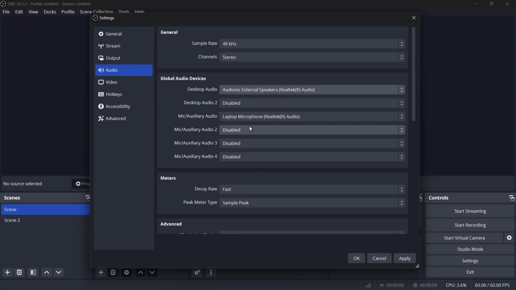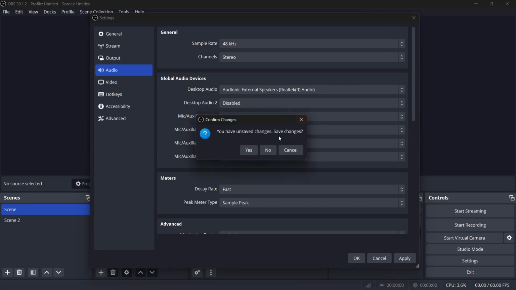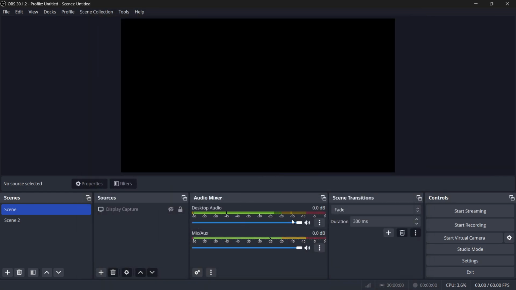Once you've made these changes, test the audio by re-enabling the devices one at a time. If the echo returns after enabling a specific device, that device is the culprit. Disable it permanently to resolve the issue.